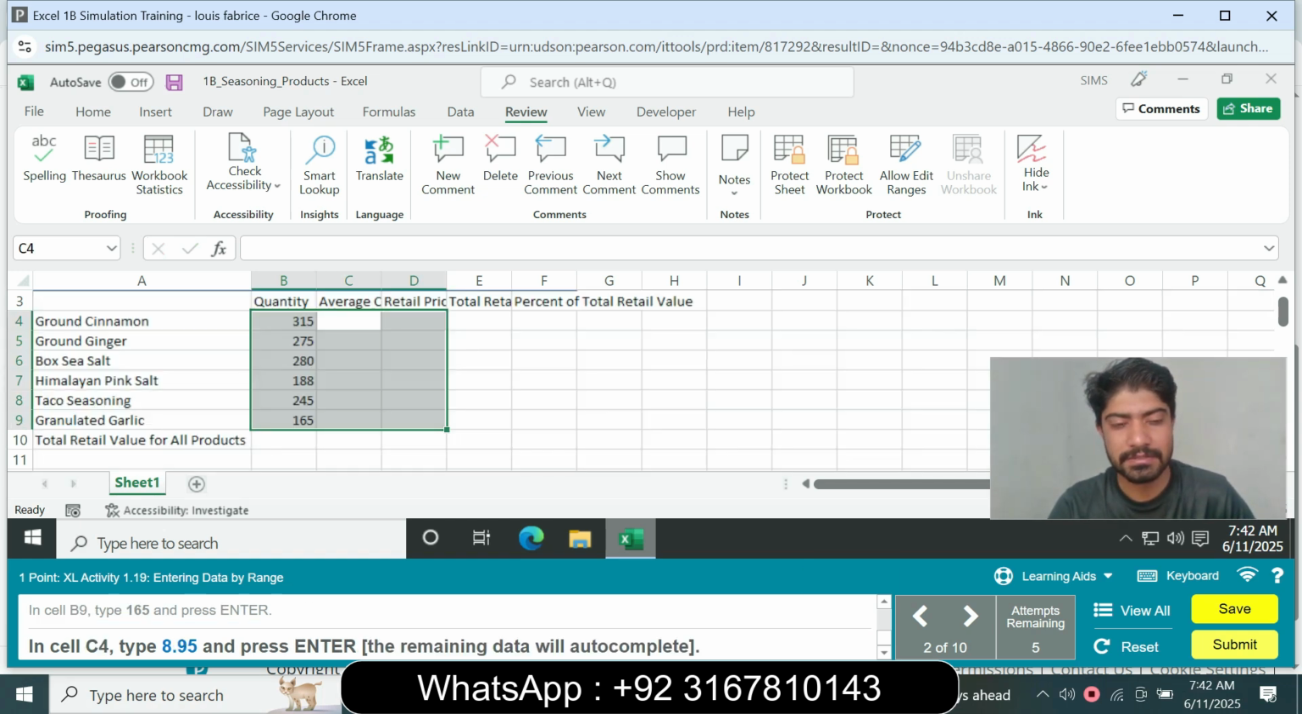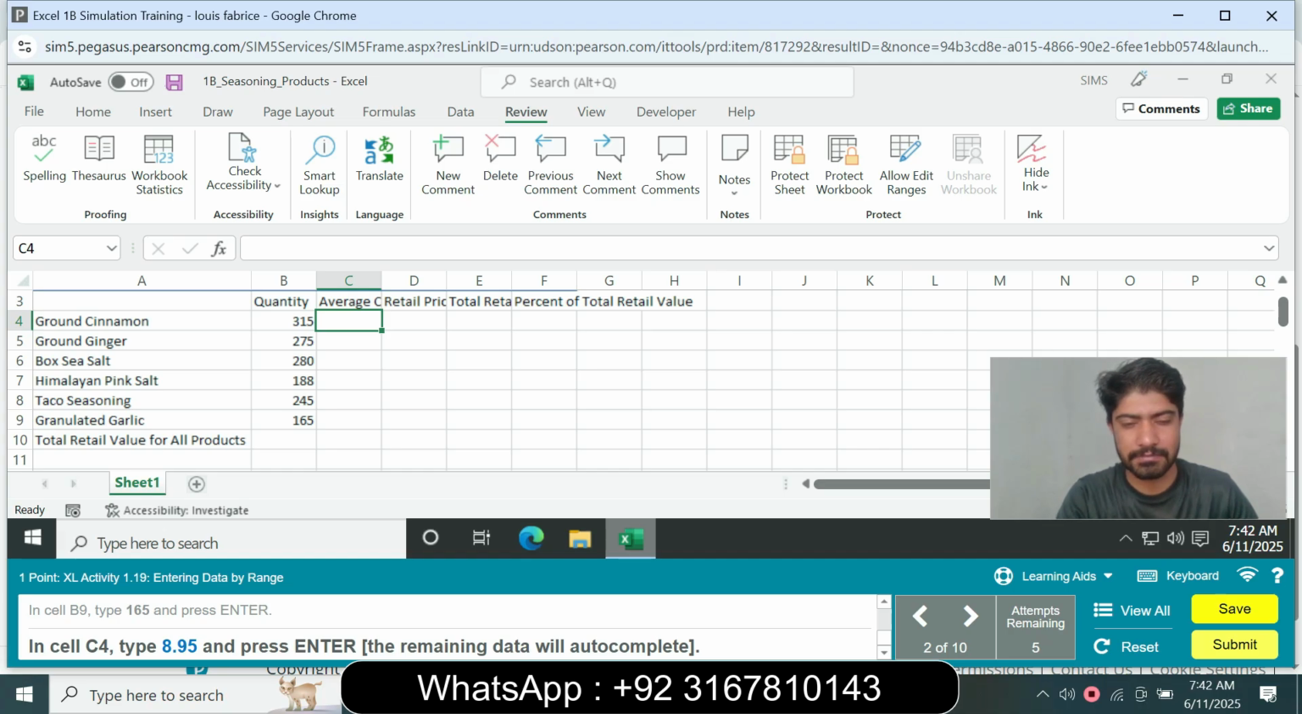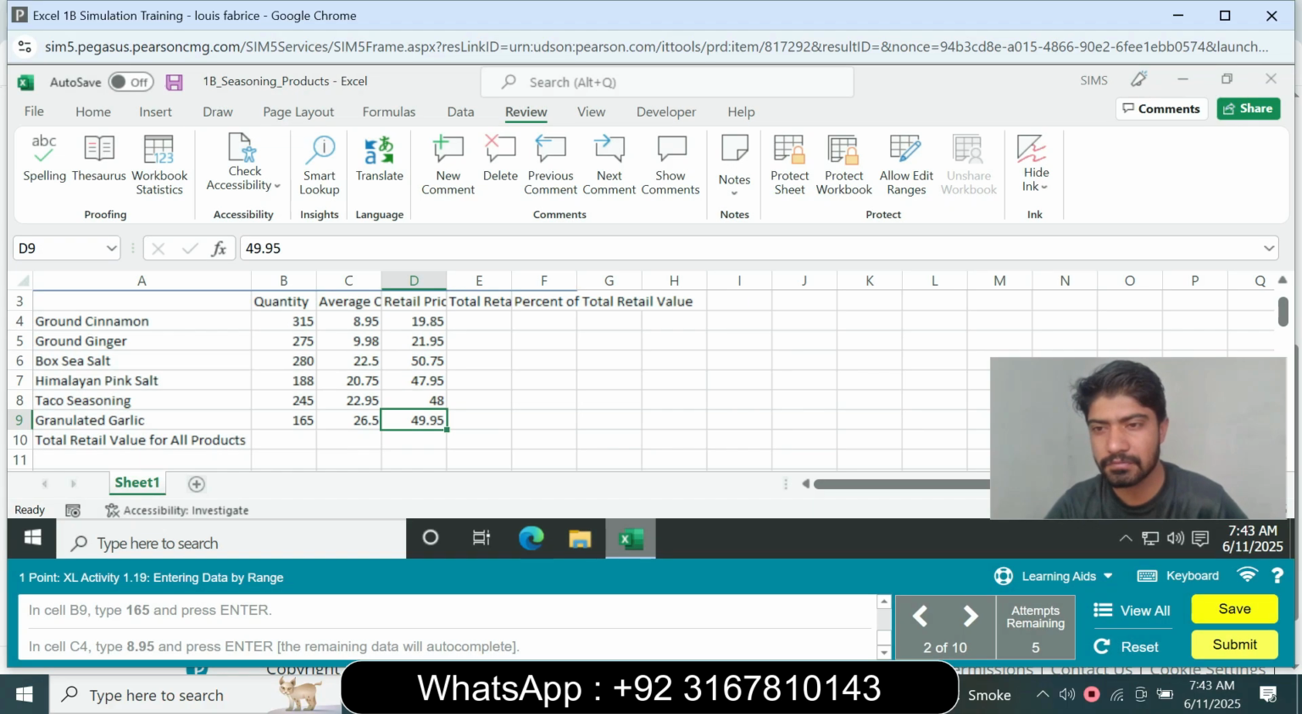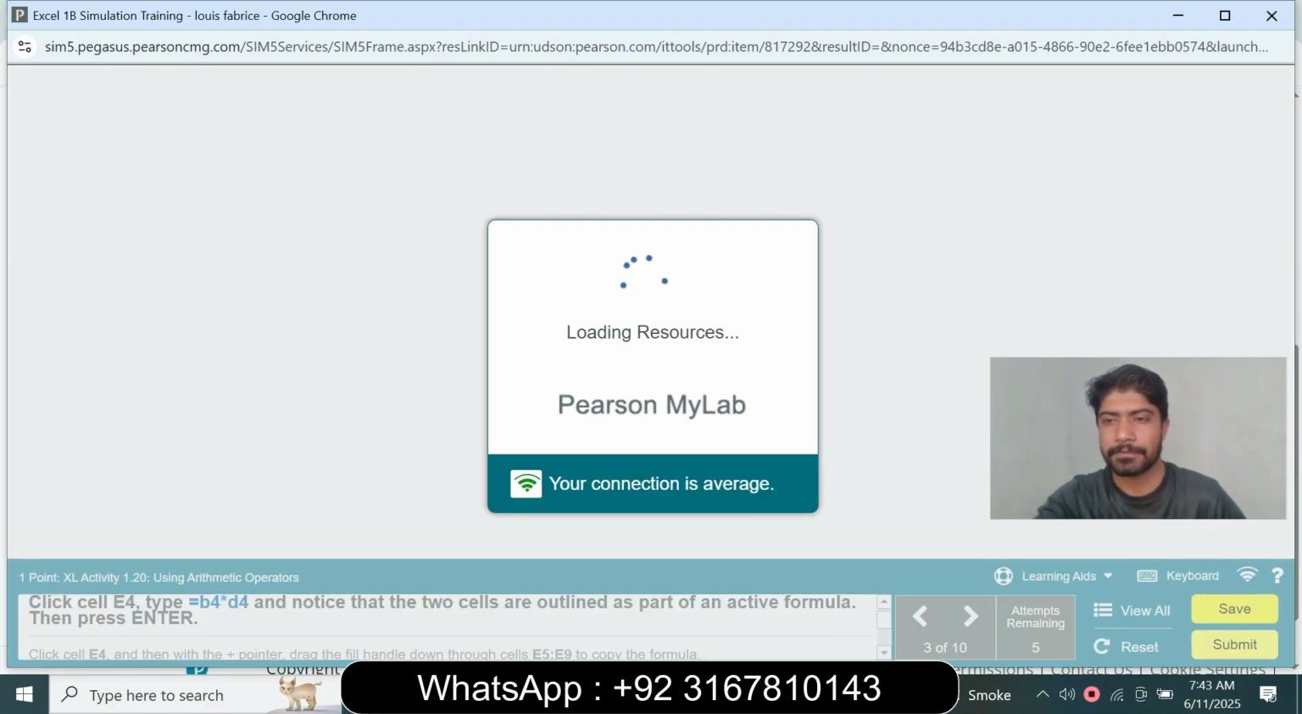In cell C4 type 8.95 and press Enter. The remaining data is filled with autocomplete. So select C4 and type 8.95, press Enter. So question number 2 is complete. We move to question number 3.